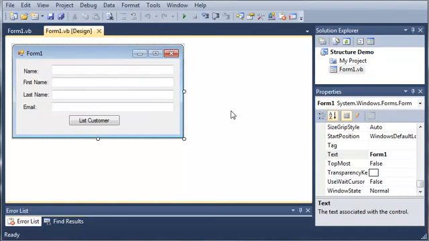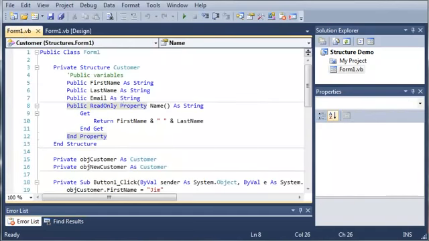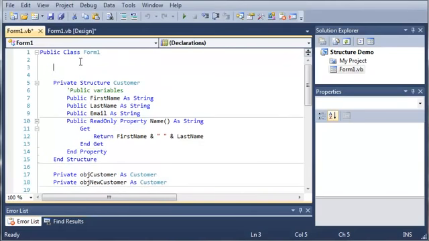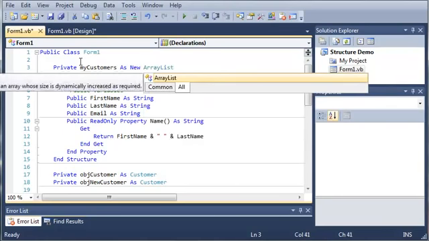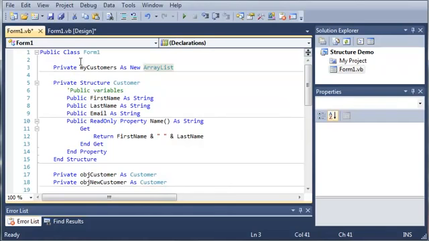So what we're going to do is we're going to come over here to our code, and come up to the top here, and let's just do it before our structure, and we're going to declare a private variable or a private array list. So we're going to call it private my customers as new array list. Now when you use the new keyword, it means you are making an object of the array list.